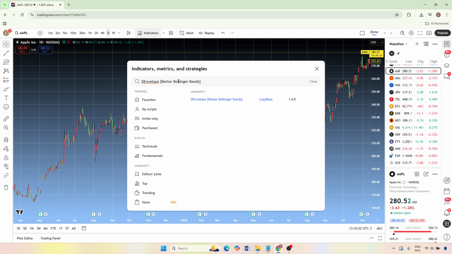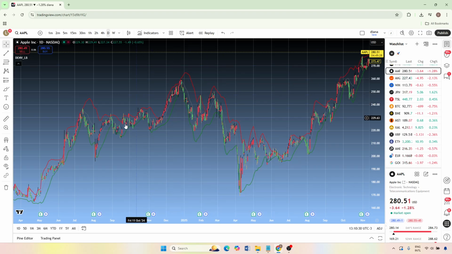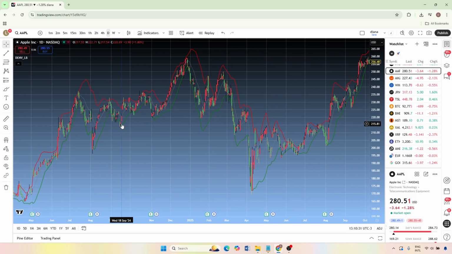As you type, TradingView will filter the results in real time. Make sure you select the correct one from the list that appears. When you see DEnvelope Better Bollinger Bands in the results, click on it once. As soon as you do, the indicator will be added directly onto your chart, layered over your price action. You should see the bands appear right away.